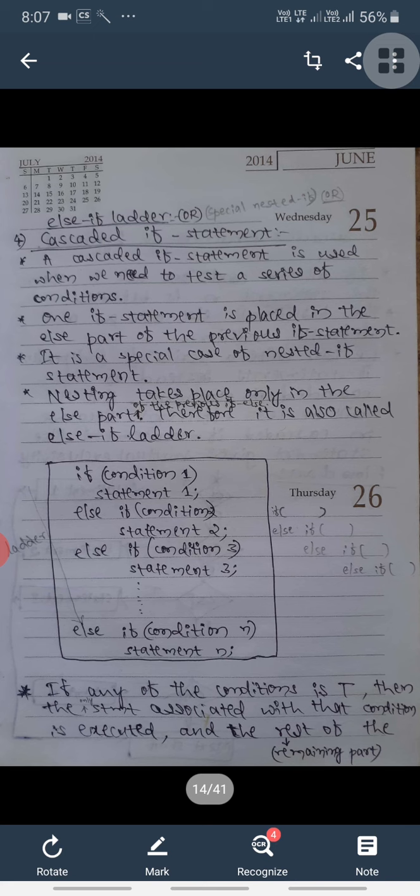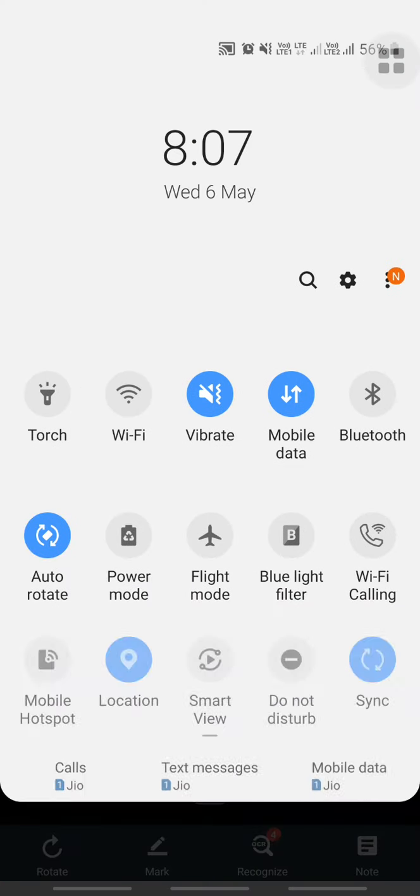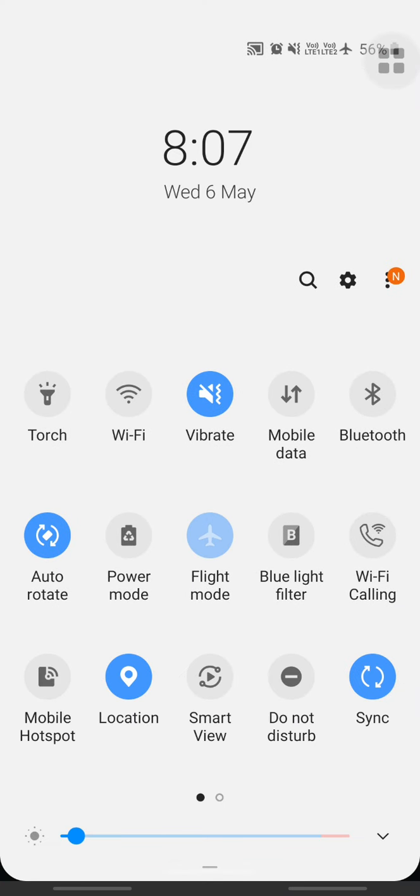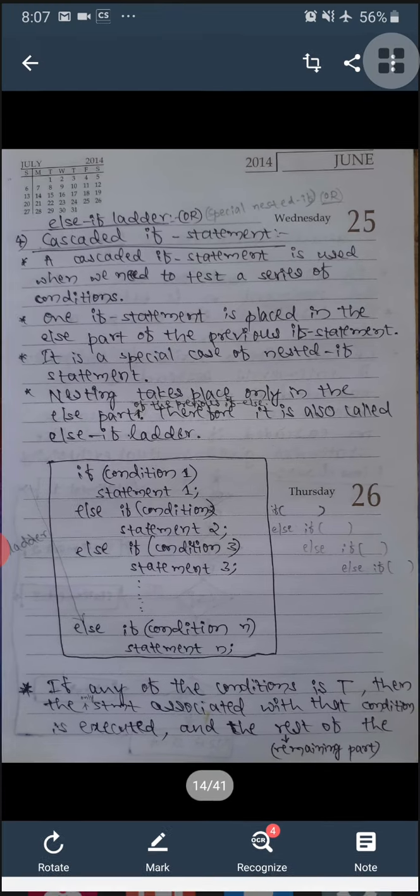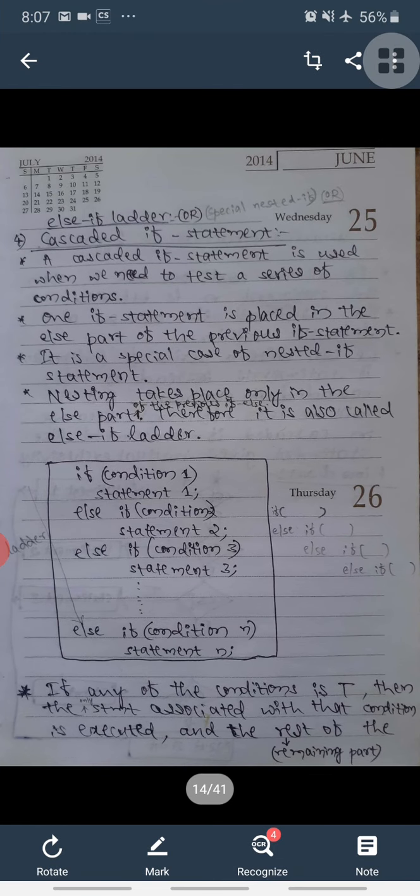So it is a special case of nested if statement. Nesting takes place only in the else part of the previous if else statement. Therefore it is also called an else if ladder.